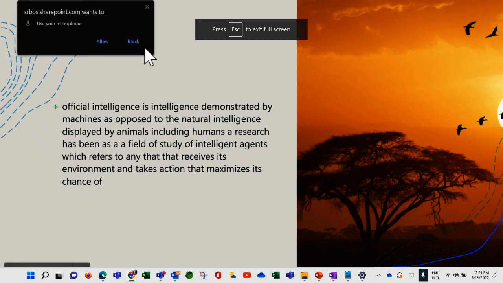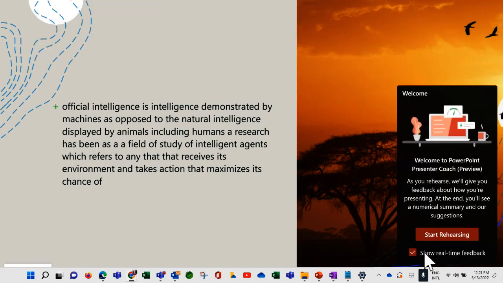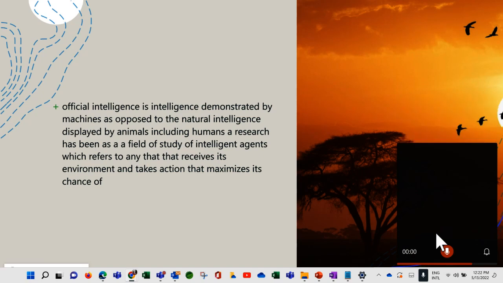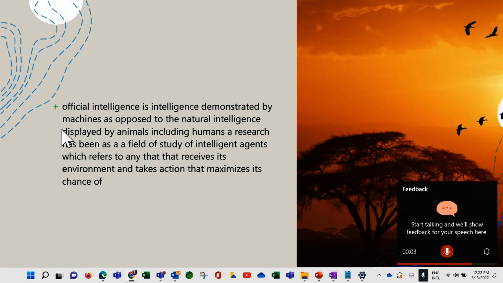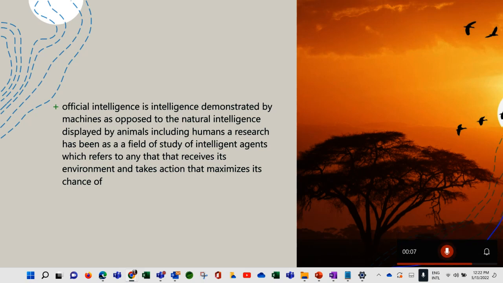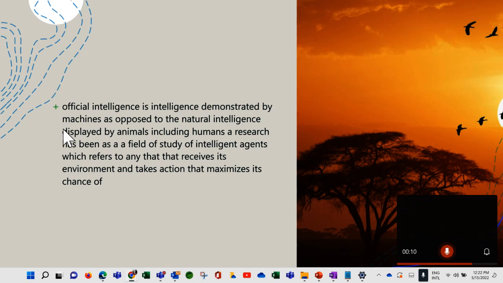So Rehearse with Coach is basically a feature, and it will give you real-time feedback. Let's say I am going to explain this paragraph, and instead of explaining, I am just reading the whole paragraph as it is. So artificial intelligence is intelligence demonstrated by machines as opposed to the natural intelligence displayed by. So now you see that it says try not to use fillers, and it is also giving one here that says avoid slide reading. You need not read the slide as it is. It is giving you the feedback then and there. Okay.